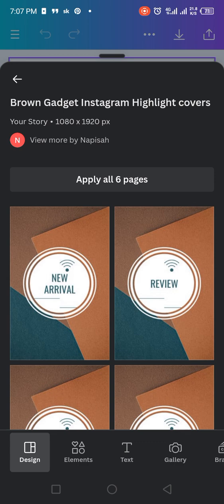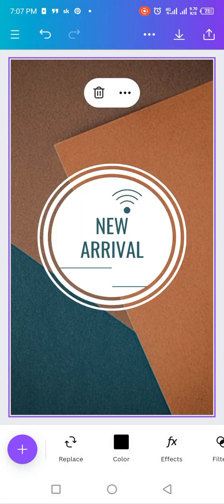You click on apply all 6 pages. Okay, depending on the number of highlights you want, from 4, 5, having 4 to 5 highlight covers is very okay. Okay, you don't need to have up to 10 or 9 and all of that. So 4, 5, 6 is still cool.